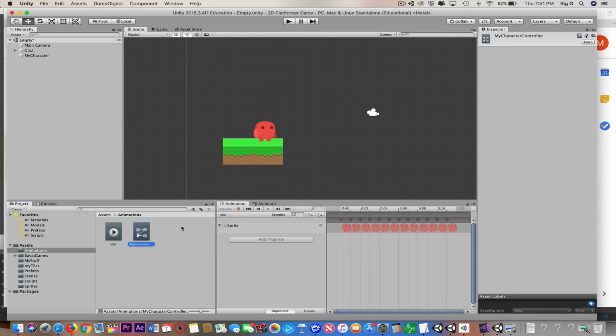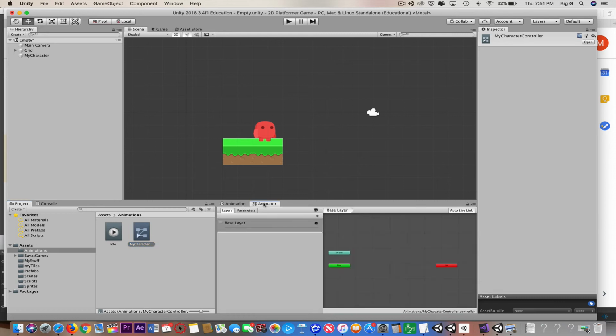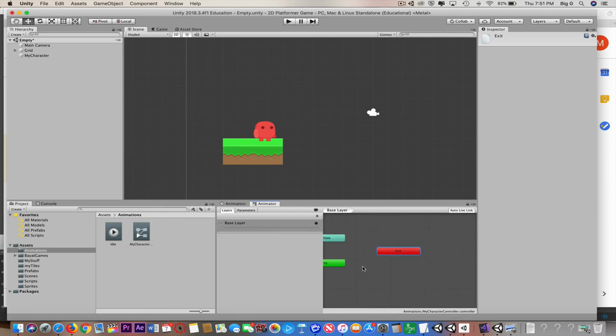And with it selected, I'm going to click on the animator window. And notice there's some things in here. There's some states that are already in here. I'll zoom in a little bit so we can see them. You've got an any state, an entry state, and an exit state. The only one we're going to be using right now is the entry state.